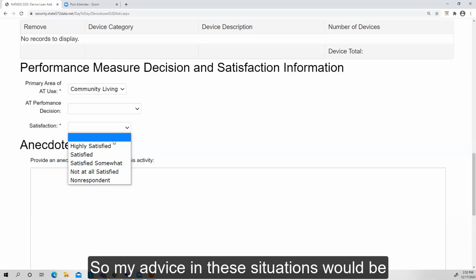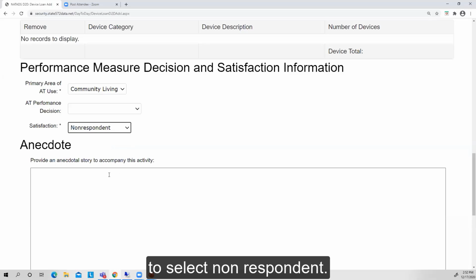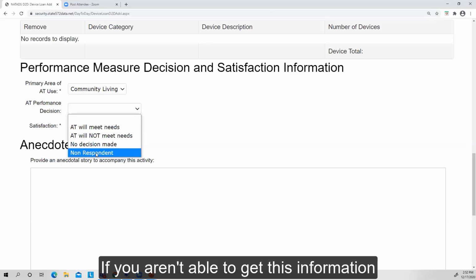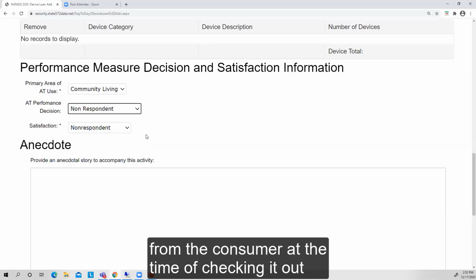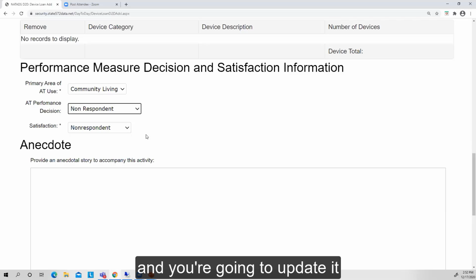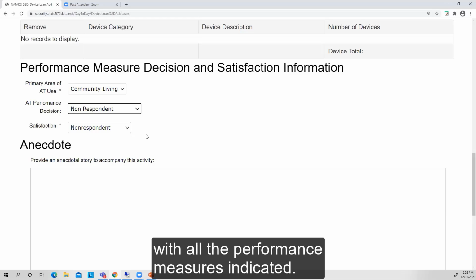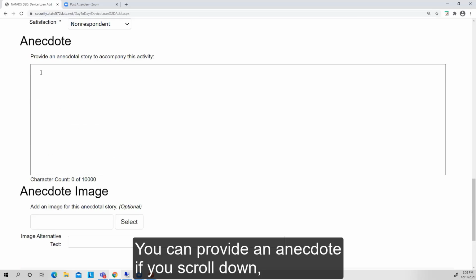So my advice in these situations would be to select non-respondent if you aren't able to get this information from the consumer at the time of checking it out. And you're going to update it when you get your survey back with all of the performance measures indicated. You can provide an anecdote.